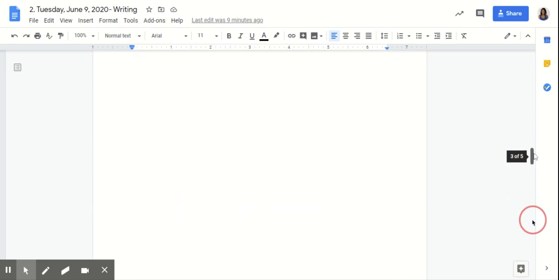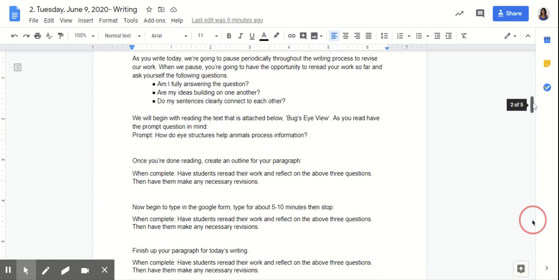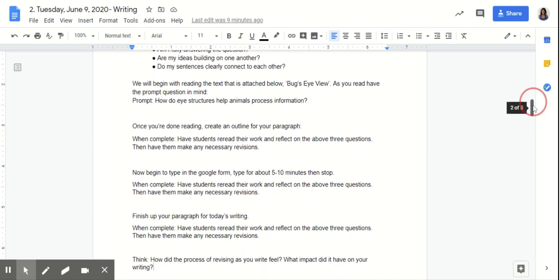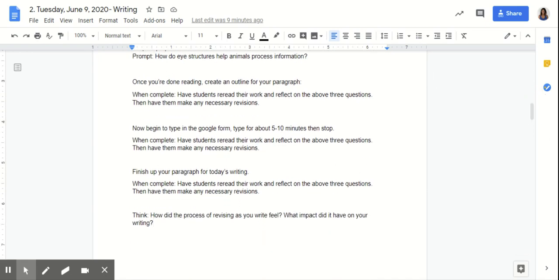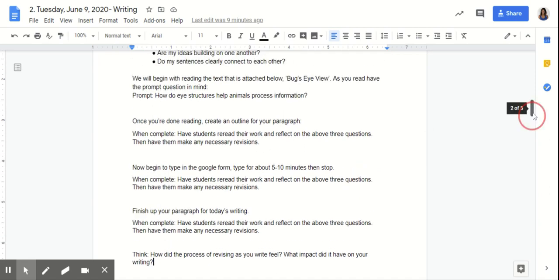All right, so we just read the article, and your job was to figure out and answer, how do eye structures help animals process information? So, your job now is to create an outline. Go ahead and pause the video and create an outline for your paragraph that is directly answering this question. You can include some evidence that you want to put in the paragraph, and of course, directly answer the question in your response. Pause the video and get started on that, and then come back when you're done.